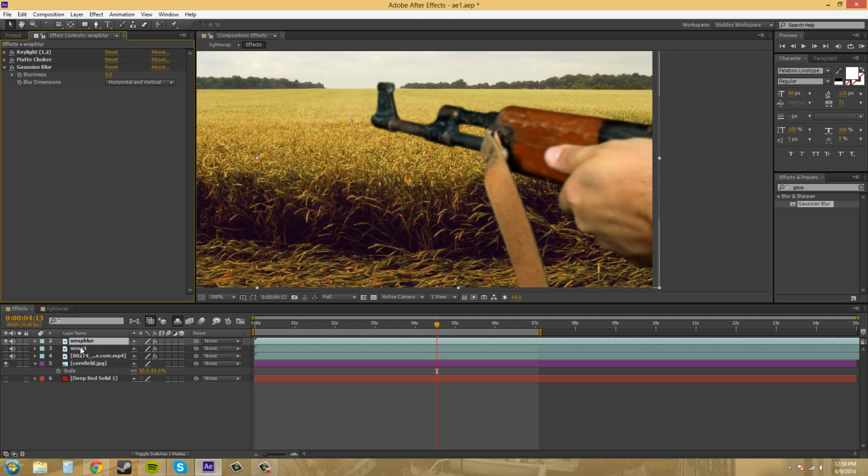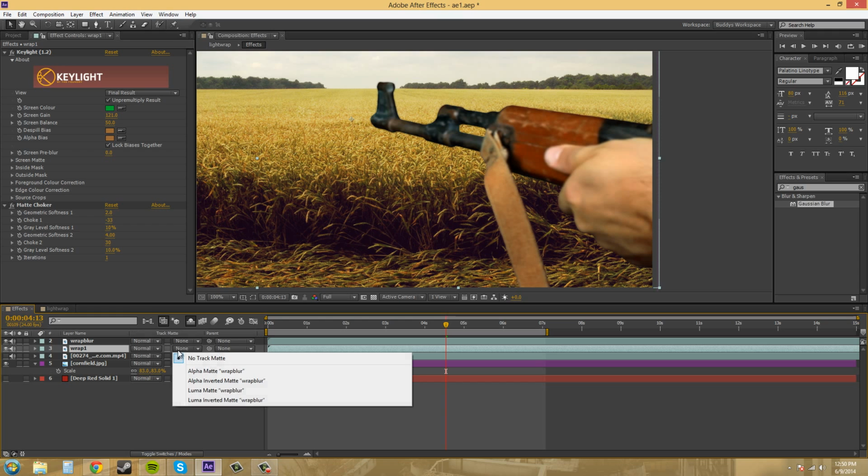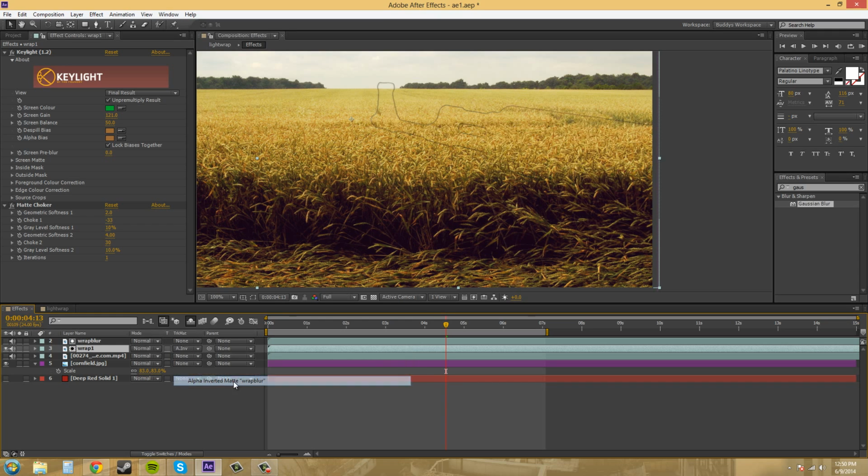Now let's turn on our other one here. We got our wrap 1, and then our wrap blur. So we're going to come down to our toggle switches and modes, and we're going to set the mode of the track matte here to alpha inverted matte, and it's going to give you this outline here, and because it was blurred, it gives you this outline.